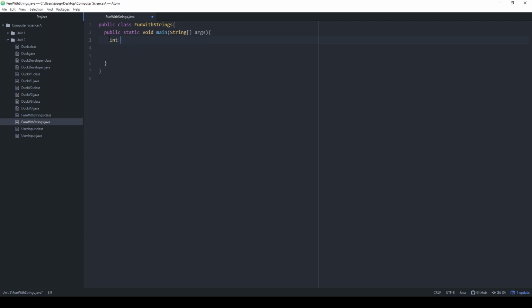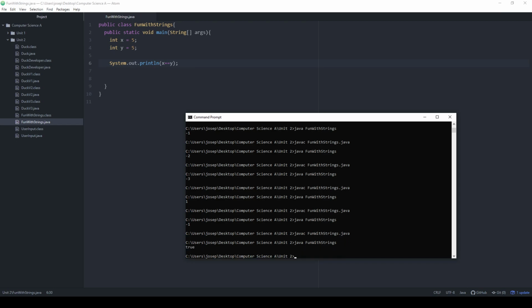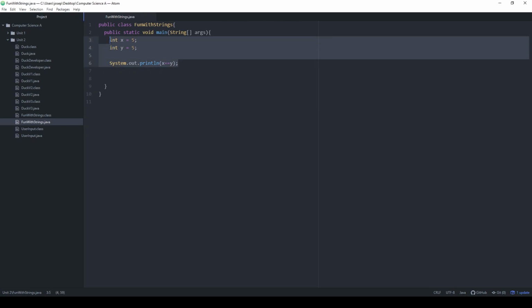So if I just have integer x equals 5 and integer y equals 5, and then I System.out.println x equals equals y, what this is going to return is true. Should, same value, right? Yep, true. All right, if there are different values, 5 and 6, it would return false. No big deal. Equals just returns whether or not the two values are equivalent to each other. All right, now let's get into kind of the crazy world here.